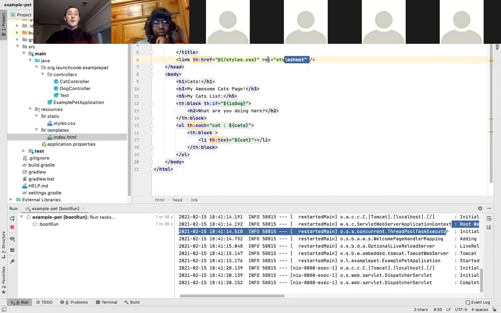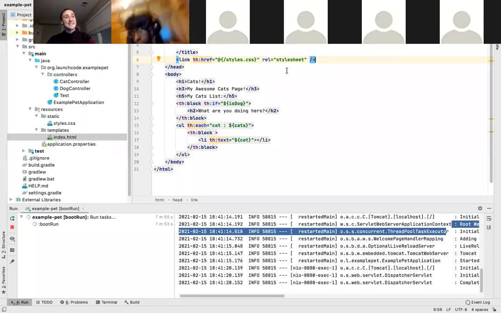Do not forget that rel is stylesheet. I forgot about it during the exercise while trying to do it with everybody and had to do a bunch of Google searches. I completely forgot to add that rel. So do remember to add that, because it is a pain in the butt to find the answer for that. Okay, so now we have our CSS linked up into our website. So we're going to go ahead and refresh this.